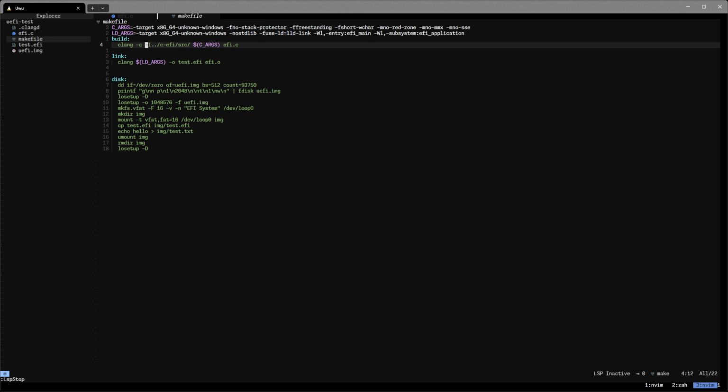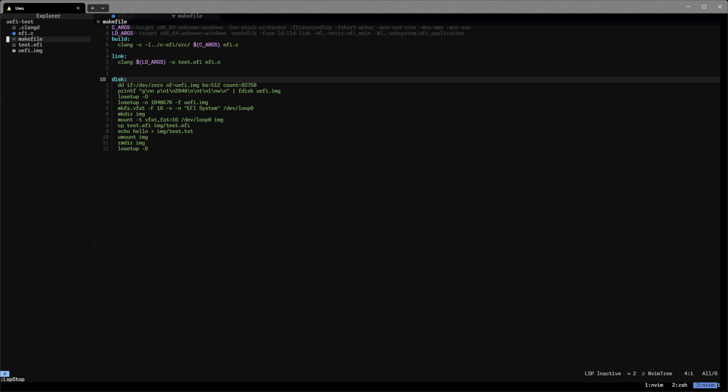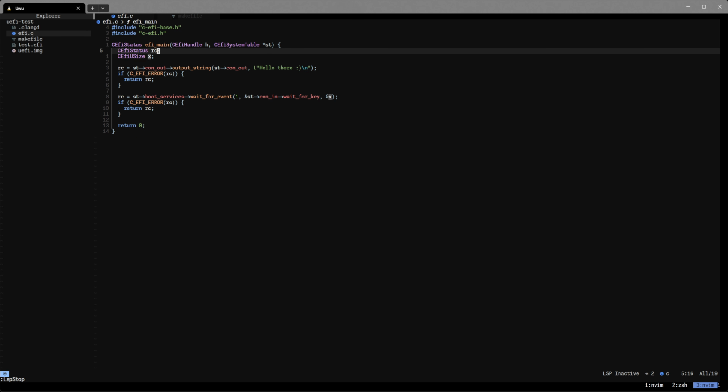Right, so I built the .o file from the C file, and then we link it here using LLD link, specifying the entry point as EFI main, which is what we called it, and we specify that we want an EFI application subsystem. And then in this target here, we just create a bootable disk. So that's how we can make an EFI sample application in C.